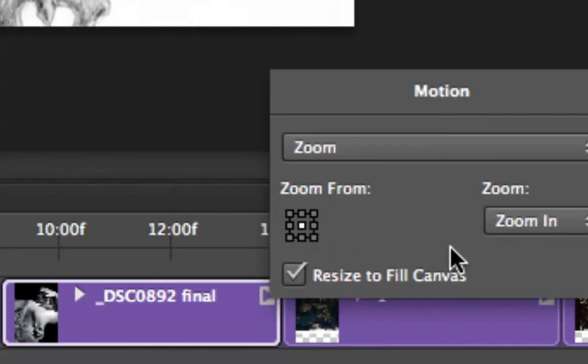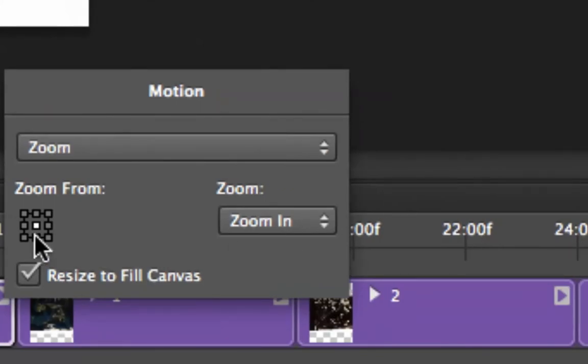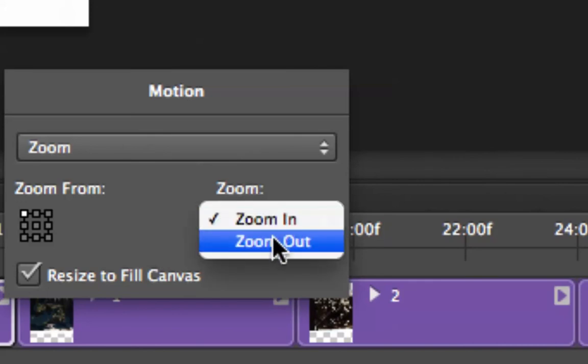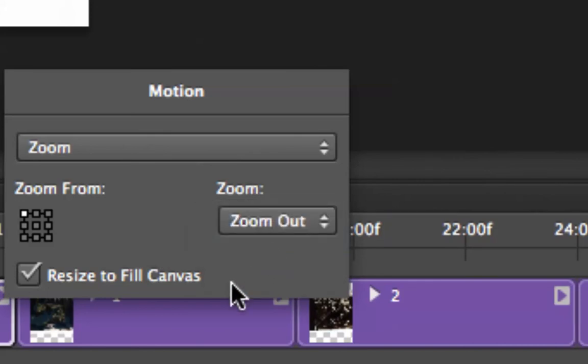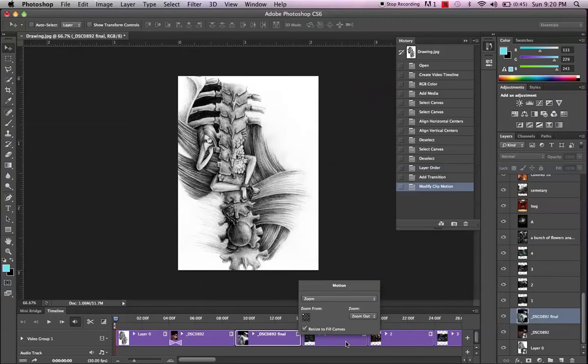zoom, and then it gives you the option. What do you want to zoom it from? Do you want to zoom it from the left or the right or a top corner? Do you want to resize, etc.? Let's say we're going to go from the top left, and I want to zoom out. All right, so let's see what those three transitions look like. So we have our very first one there.